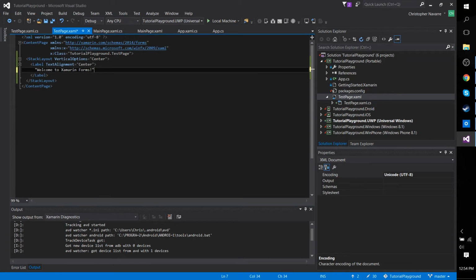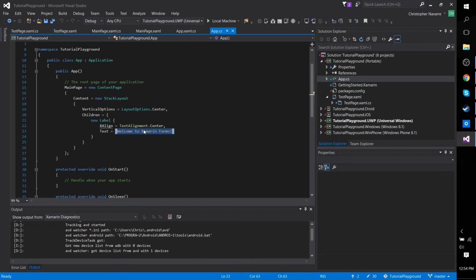We could just put the text in here, since that's the main property of the label. But an alternative way would be to do text equals whatever you want to have the label say. Now, since we wouldn't actually have any children in here, we could simplify this by doing a slash bracket to close the label off immediately. So I'll do that. And I think that's all that this main page was supposed to have.